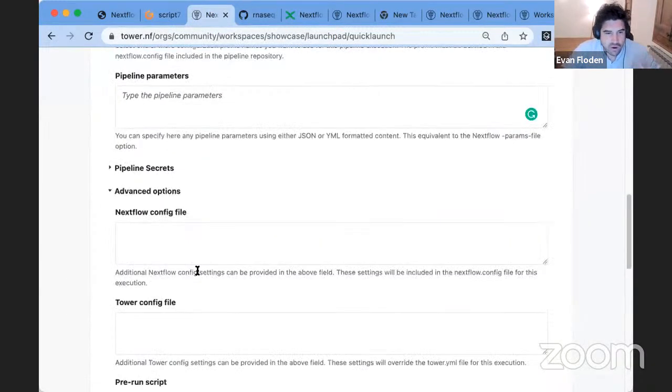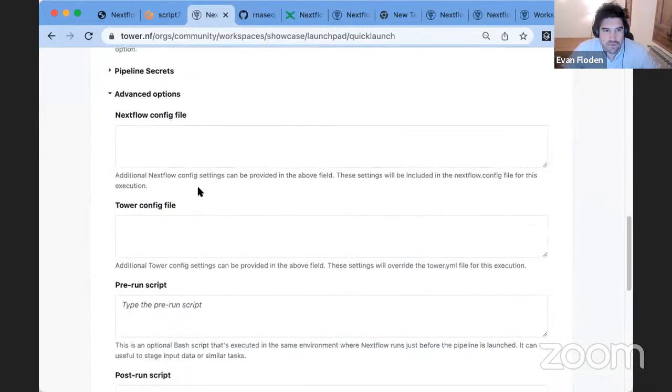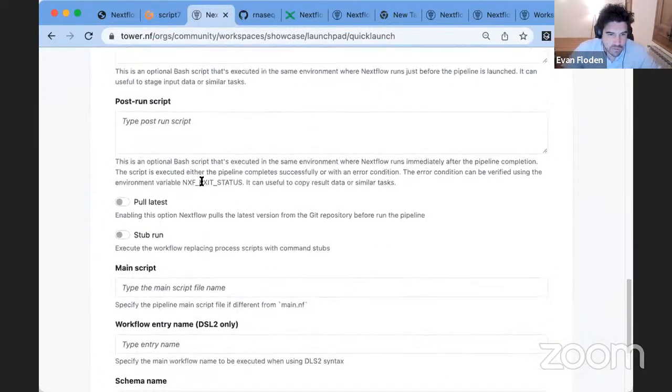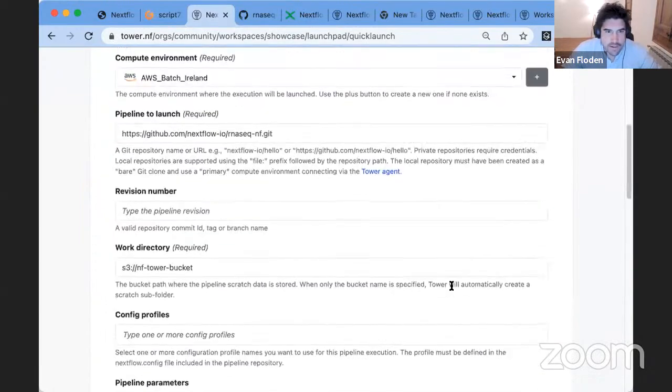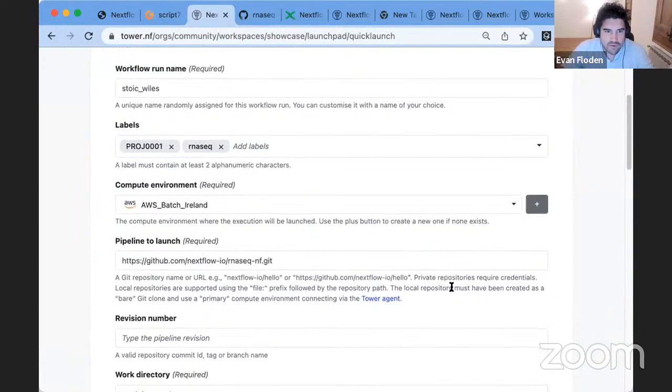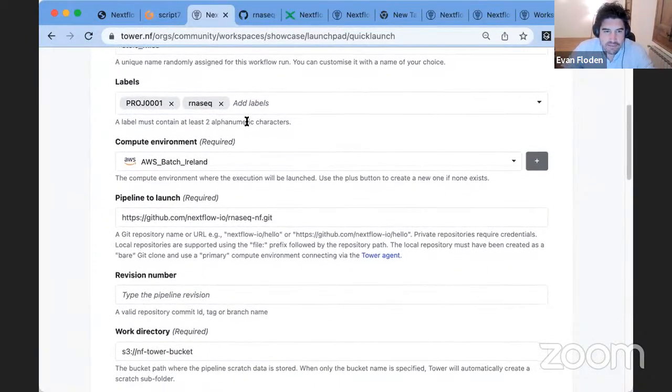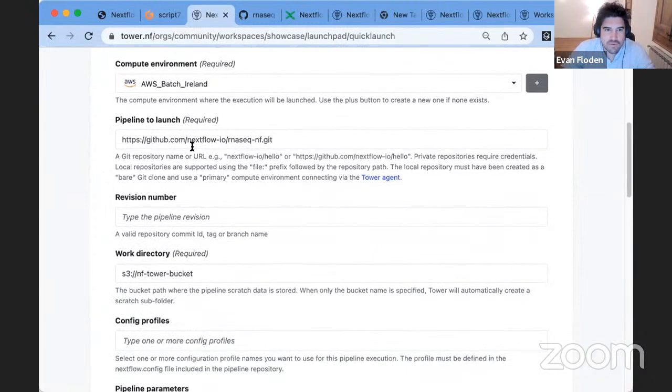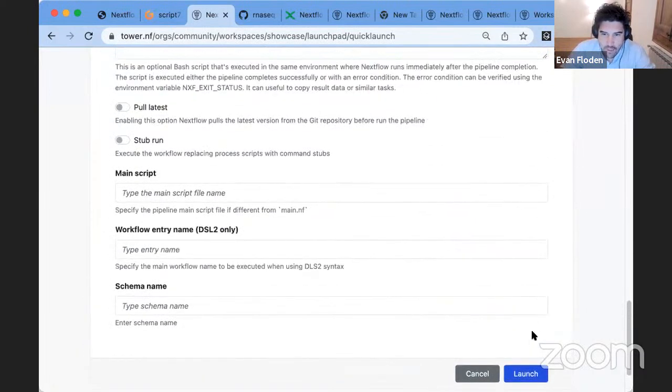And there's a couple of other options. You can add some Nextflow config, some Tower config, I'll get to in a moment. All of these things become available. The main pieces, though, are we're giving it a name, we're adding some labels, we're choosing the compute environment, and choosing which pipeline to launch. So, basic stuff. Now, when I launch this here, it's going to take me through to a monitoring screen.